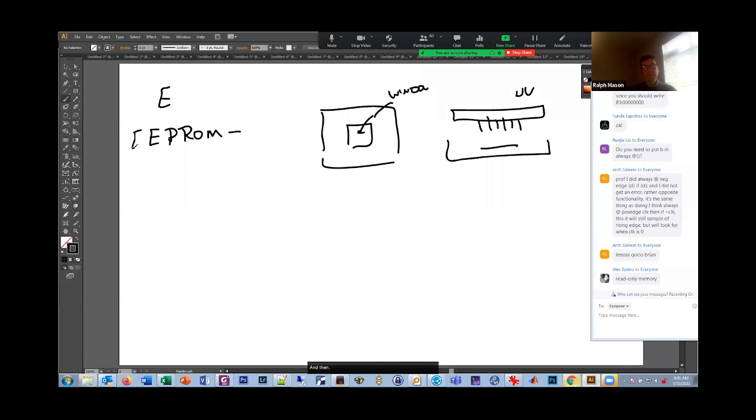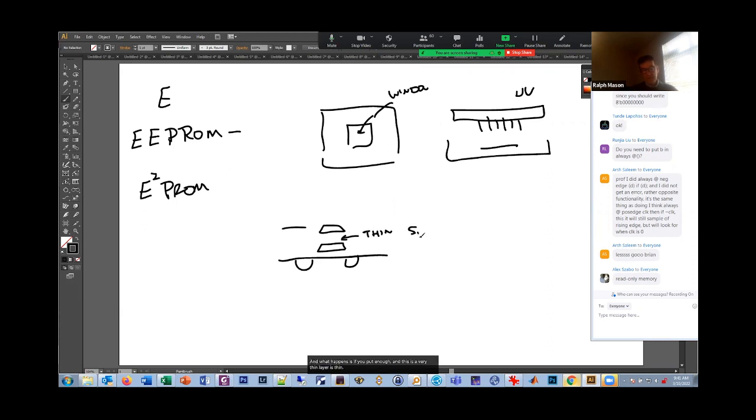And then they came up with EEPROM, which is electrically erasable programmable read-only memory, or sometimes you just call it E-squared PROM, okay? And the way it works, the most common technology is you have a transistor and you have a gate on it, and then you put another gate on top of that. It's kind of like a dual gate, okay? And this is a very thin layer here, thin silicon dioxide, SiO2, right? So it's like the gate under here, but it's a thin layer.